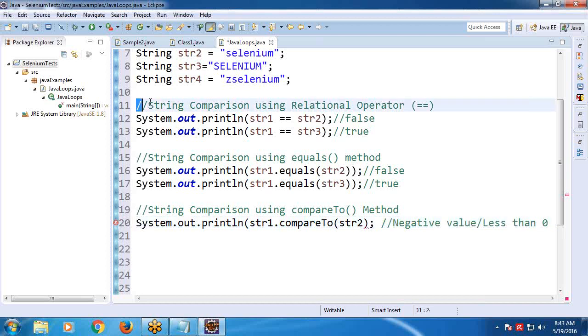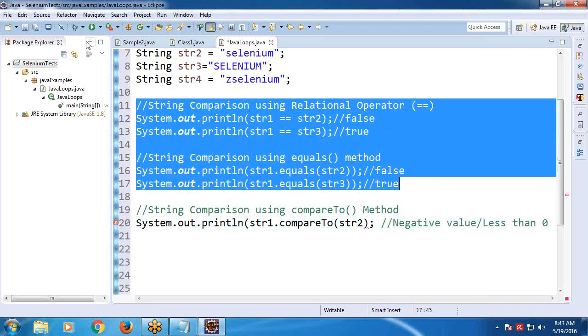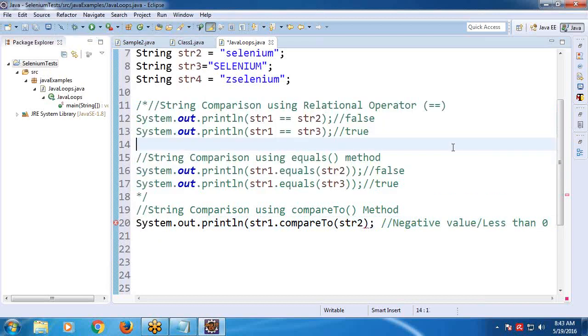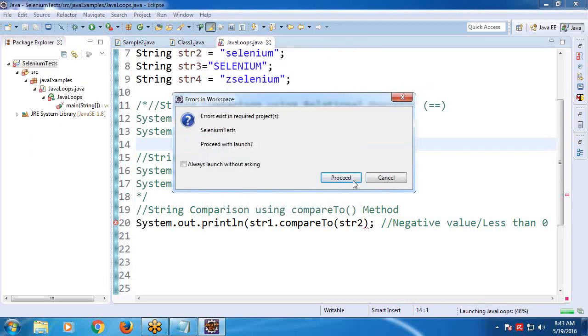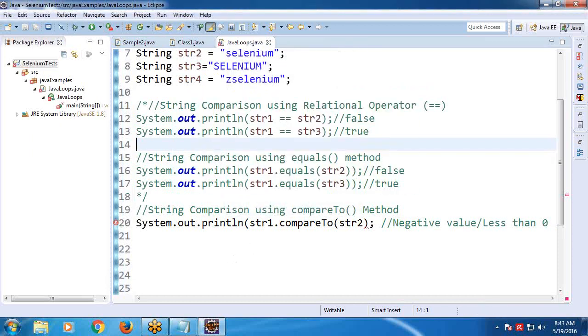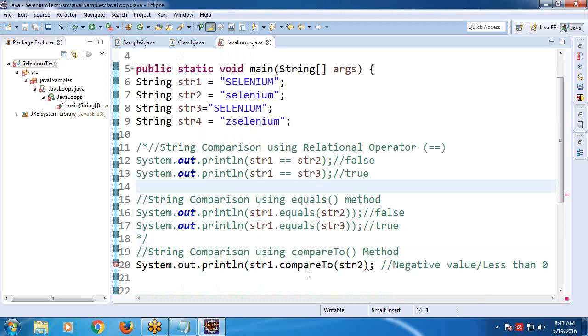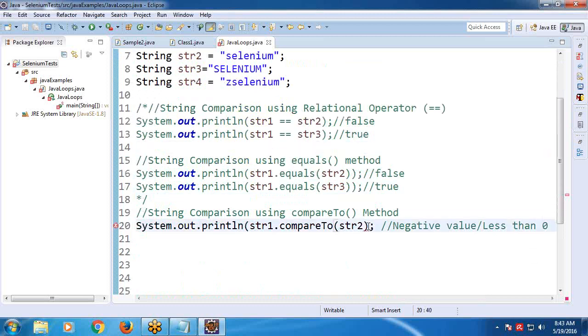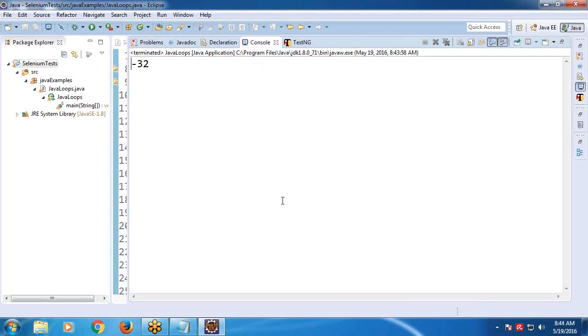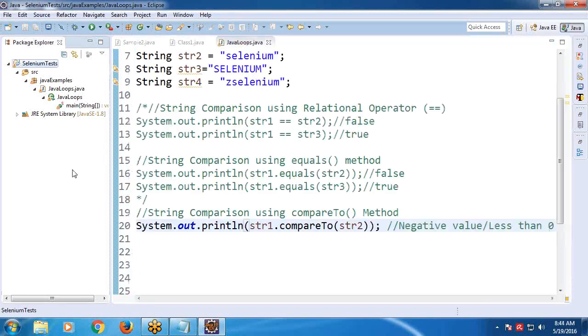Observe, I will execute the last output only. Just add a block comment and run the program. Where is the problem? In compareTo, for string 2 we need to add another bracket. Run the program. See, less than 0. Observe, Raghu. Yes, less than 0.